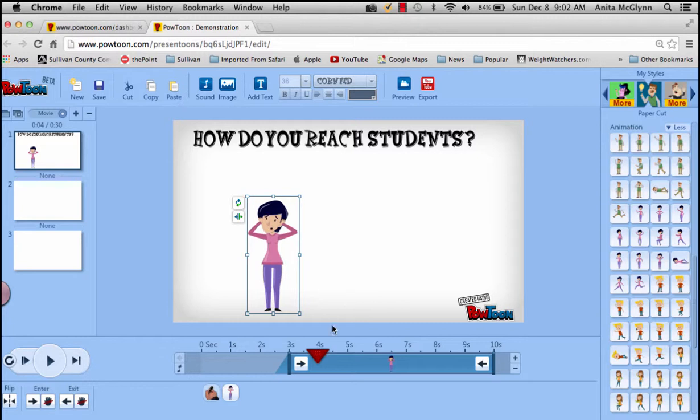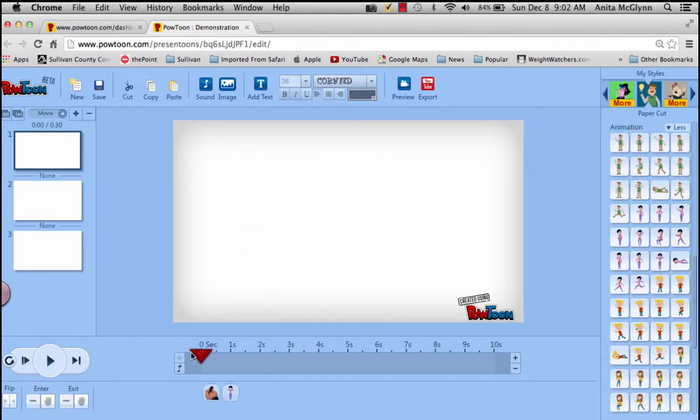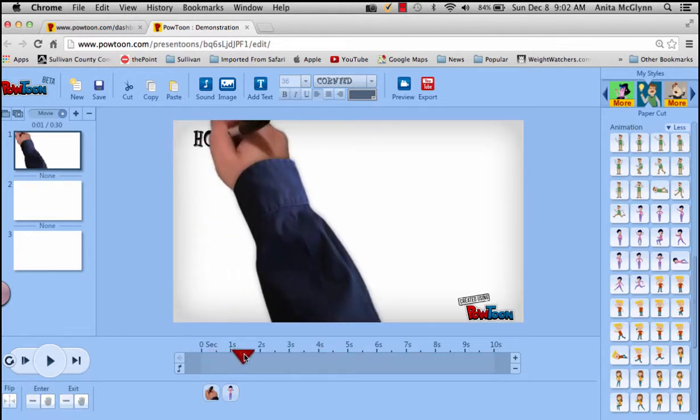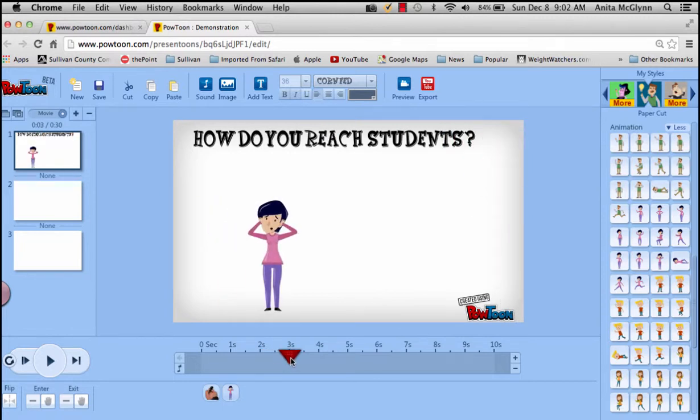I want to make her a little bit smaller. Okay, and I want to notice when she's appearing on the screen and how that's working. Okay, that's good. She's appearing after the hand is gone, and you notice she's sliding in. Over here, you can determine how you want something to move onto the screen, how it enters. Okay, now I want her saying something.